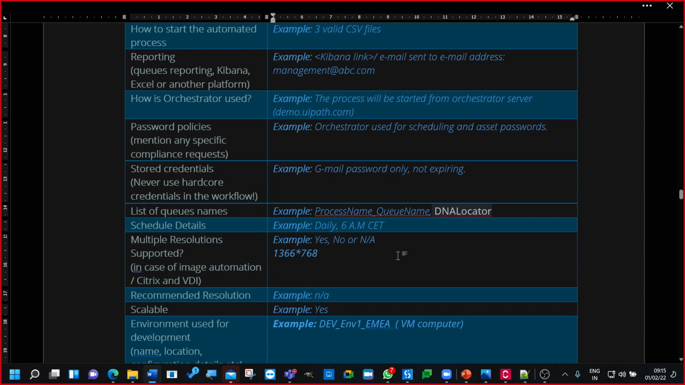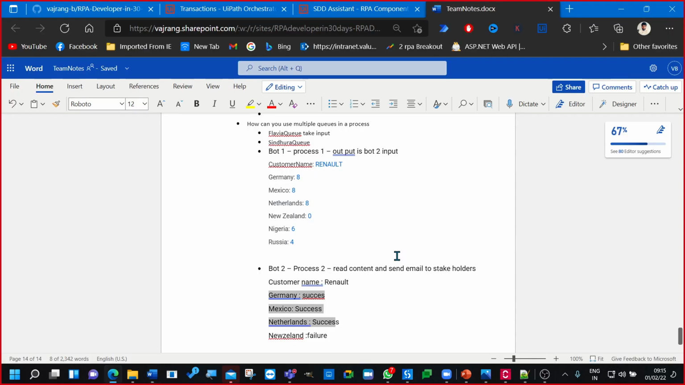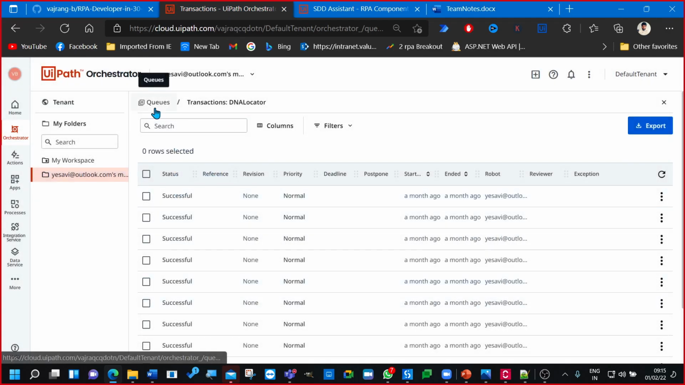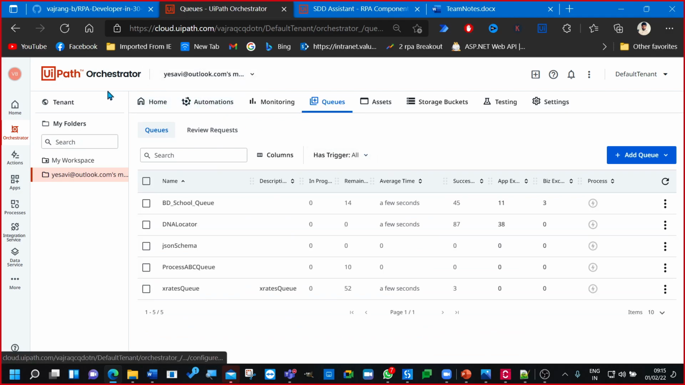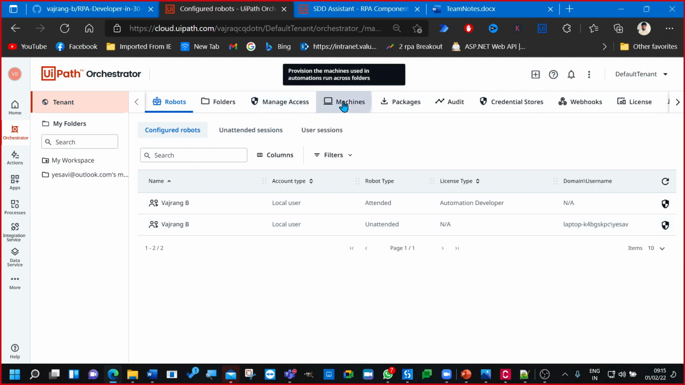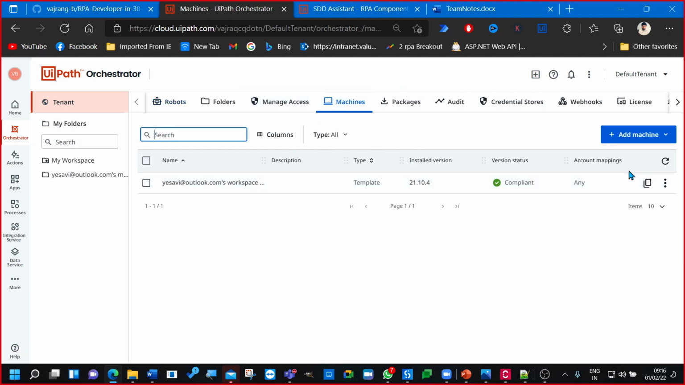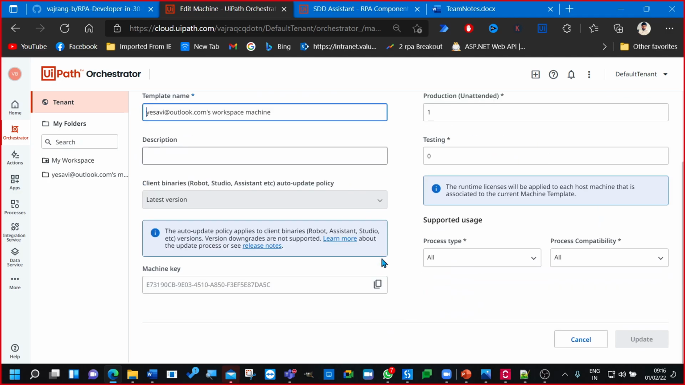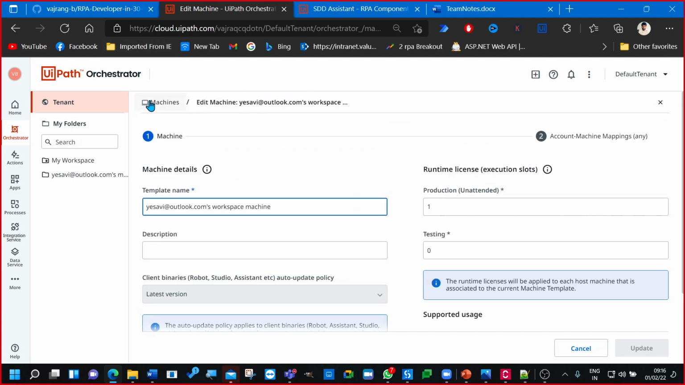Okay, so when I'm starting the robot in unattended mode, I need to give these settings in robot settings, stating that, okay, use this robot only in these settings. So if I go back and close this and go to tenant, can you see machines over here? I think you can see machines. Okay, so let's see with edit machine, view sessions or edit machine. Here, no, let's go back to robots.